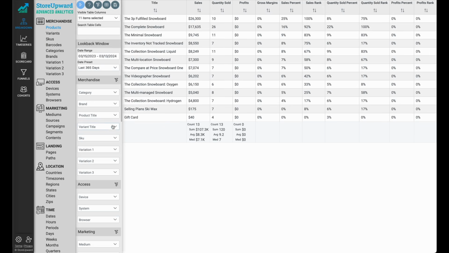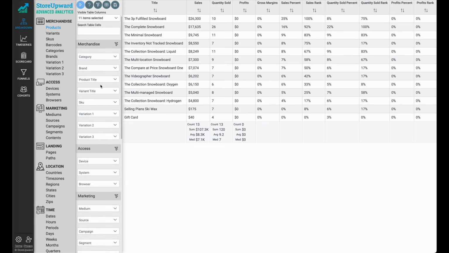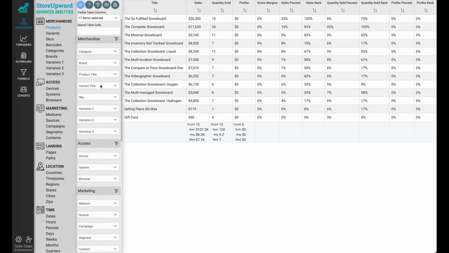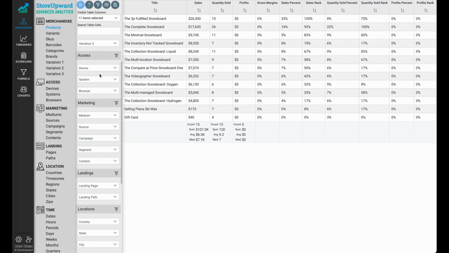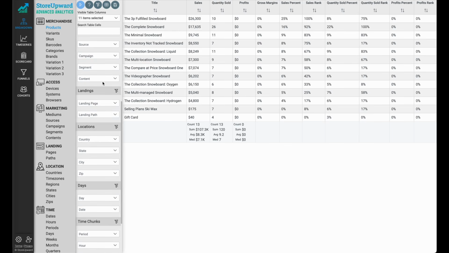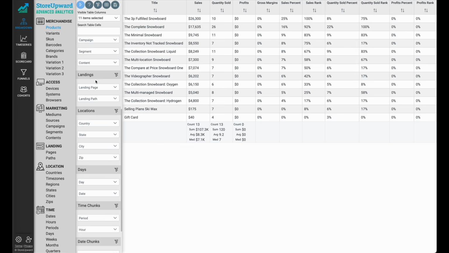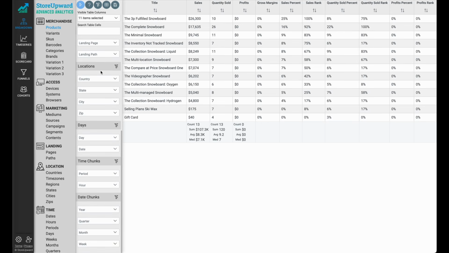We can filter what products are shown through the different filters that we have here. So we can filter by particular category, select products or variants or SKUs, look at transactions coming from particular devices like desktop or mobile, particular operating systems or browsers. We can look at transactions coming from certain campaigns or traffic sources. We can look at transactions that started on a particular landing page, or where the shopper is based on a particular location, or where the transaction took place on particular dates or times.